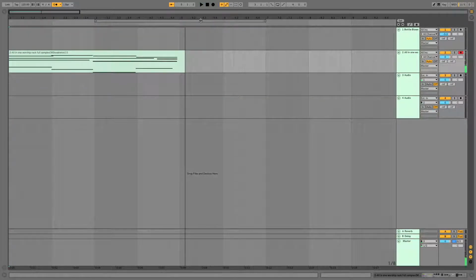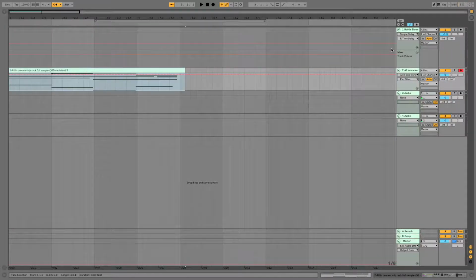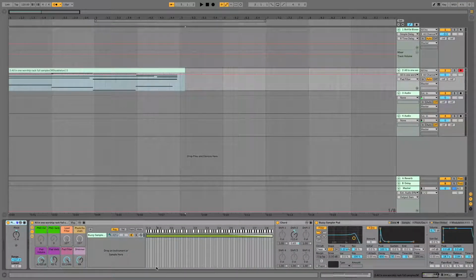All right, cool. Now, if we want to actually see the automation, we'll need to hit A to enter automation mode. So A will toggle between it. And I'm going to take a look down here at what we got rocking. So I am going to record now some automation of this pad filter.